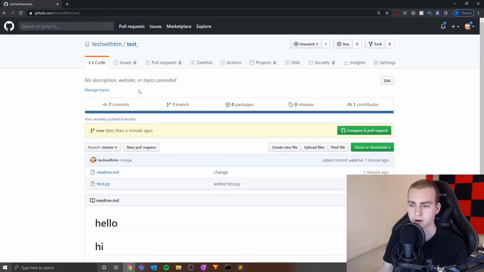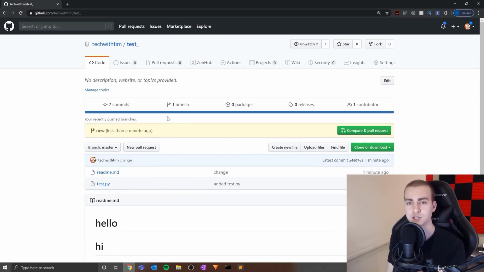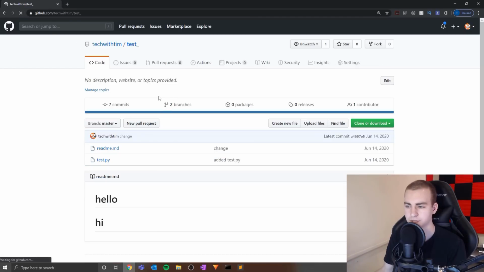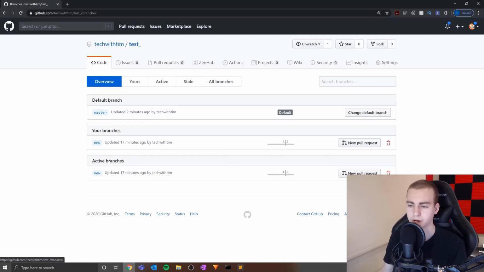If we come here, you can see that it says, hey, you've pushed a new branch called new, and it says, do you want to compare and make a pull request? Why it's saying this is because it knows that what we commonly use branches for is merging them with the master branch once they're ready and once they're good. So let me refresh this here. And notice it says 2 branches. If I click, we can see the new branch updated 17 minutes ago.